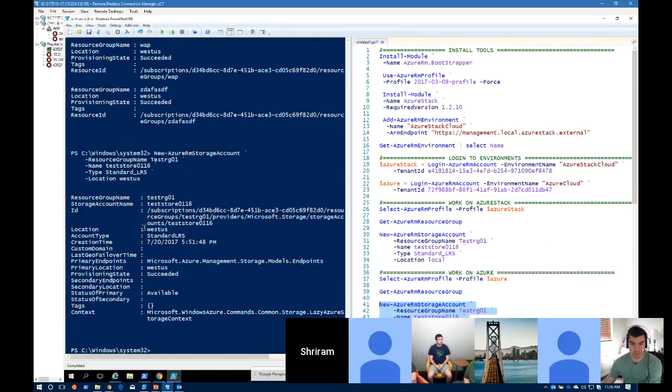The best case example for this is when you want to deploy hybrid applications, when you want to deploy the same application to Azure and to Azure Stack. This is very useful for you because all you have to do is write one deployment script and just log into the different environments and execute the same script block in both clouds.